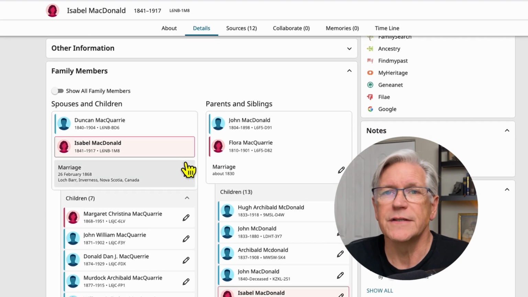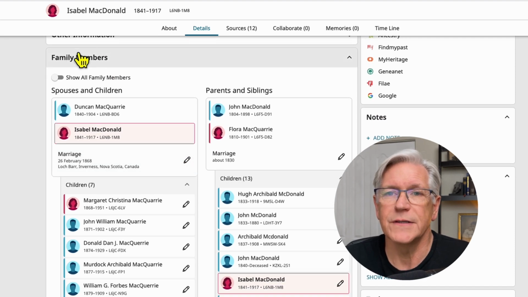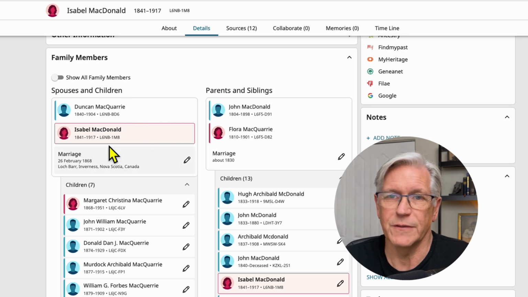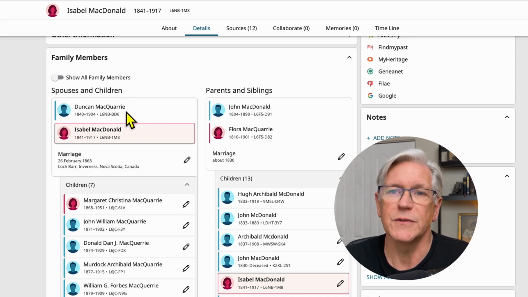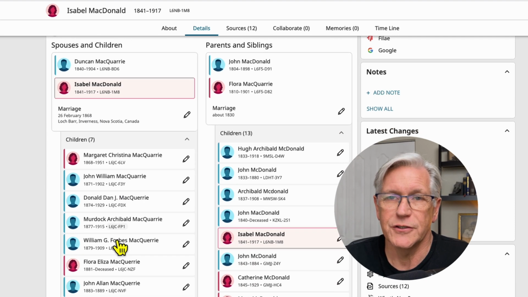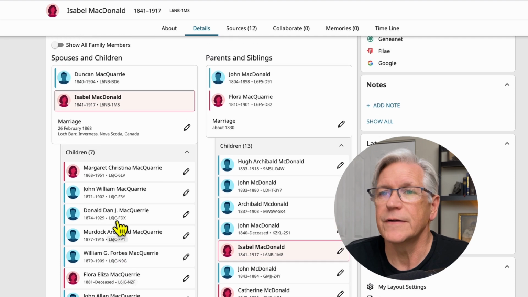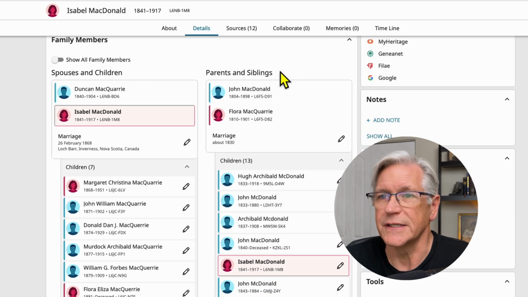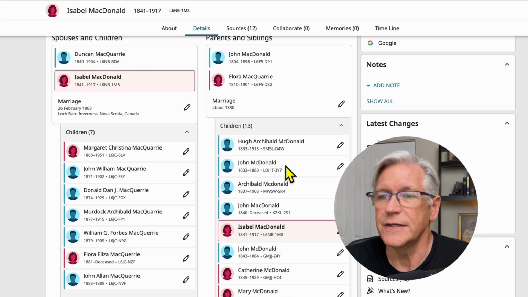And then we come down here to family members. And so here's Isabel, and we see her identification number here, so we know who it is. And you'll notice that this is her family relationship. She married Duncan McQuarrie in 1868, and then they have these children. But over here on the right column, we have Isabel's parents and siblings. So Isabel is here, and you can see again, there's her ID number.